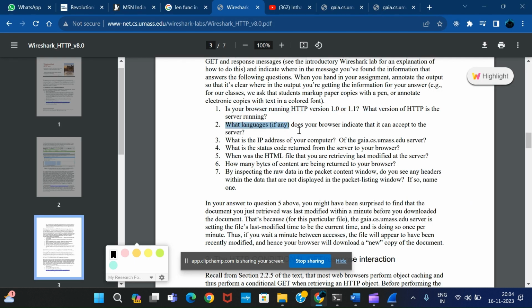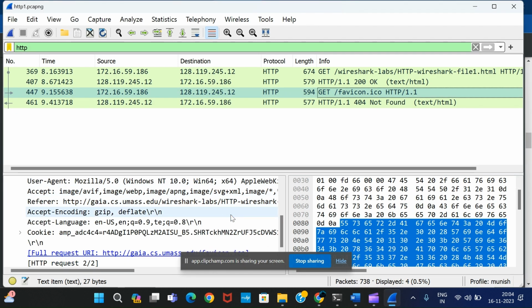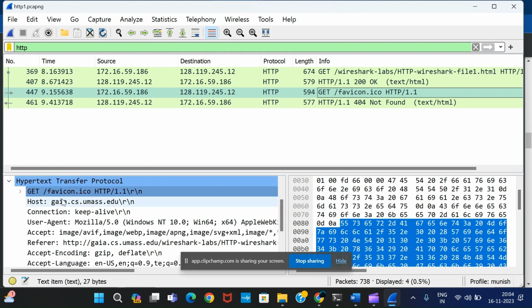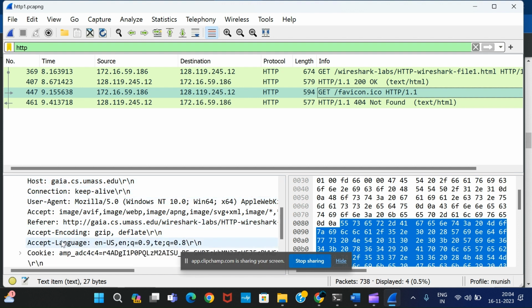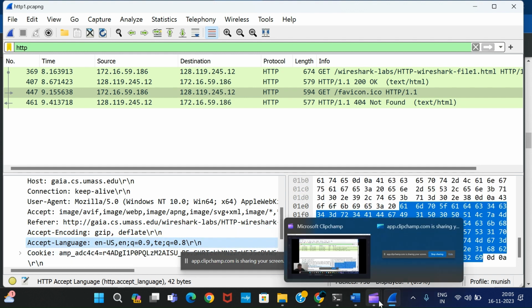In what language does your browser indicate that it can accept to the server? That means what language your browser will accept. Just select Hypertext Transfer Protocol, then go down. It accepts language en-US. You may see our browser will accept English as the default language here.